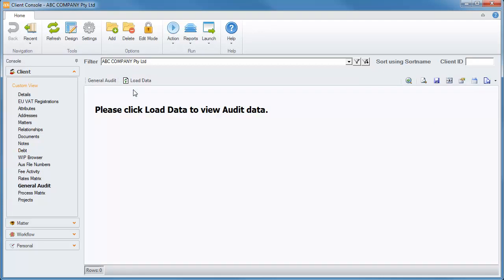A new button to load the data has been added to the general audit. As there can be a lot of audit data displayed here, the button has been added so that it is now a conscious decision by the user when this data is required, as it has been found that if this data is automatically loaded, then the performance of the console may be impacted adversely.